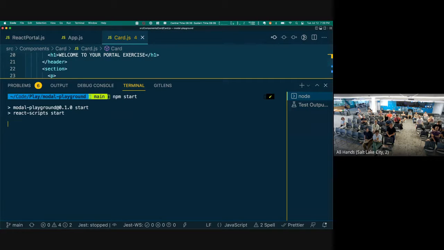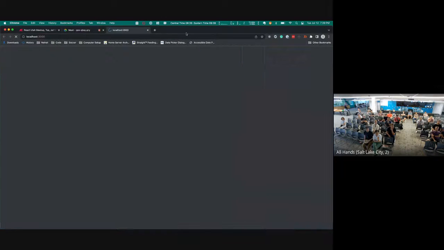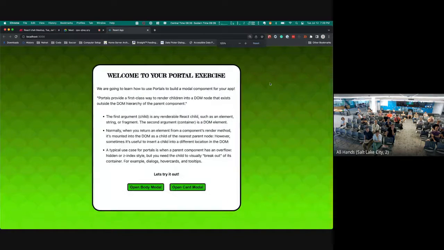Let me do this real quick. We'll just start up the dev server so that we can see what we're going to start with, what we'll be working with. I'll also blow this up. Okay. So it just says, welcome to React portal. Some of that documentation that we already went over. Two buttons, open up the modal, and at the end of the day, we want that to open it on the body and then open it within the card. Right now, those don't do anything.